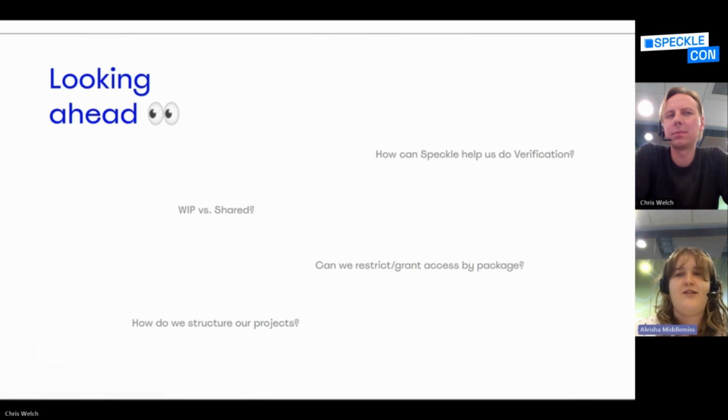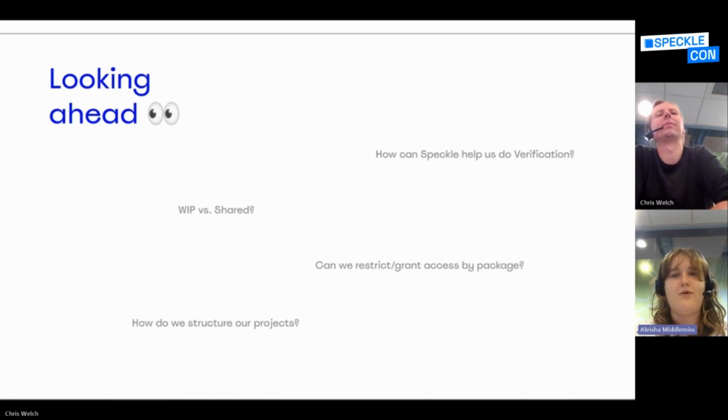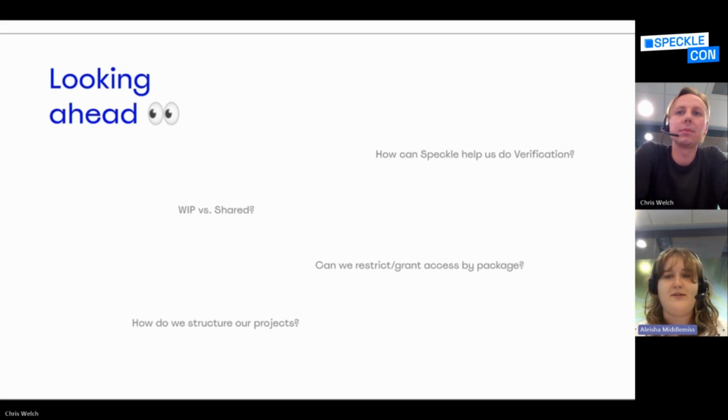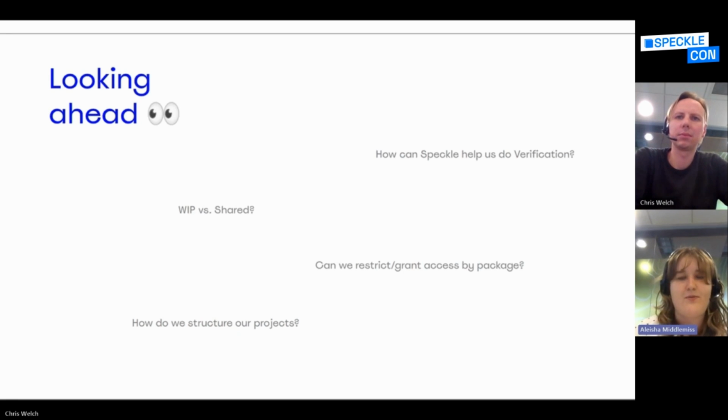Looking ahead, there were some questions that needed more robust answers if we wanted to roll this way of working out to future projects. People were happy with the geometry, but we needed to answer questions related to the prickly stuff, like who has access to what and when, and whether Speckle works as a work in progress space or as a shared space. And that's where Chris comes in.